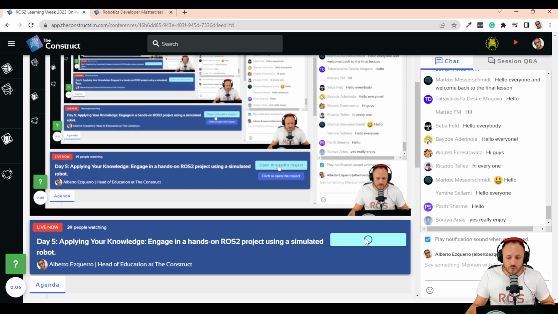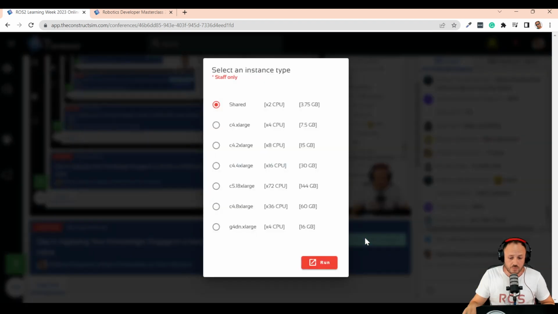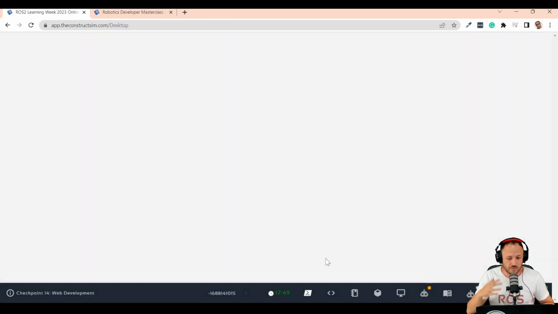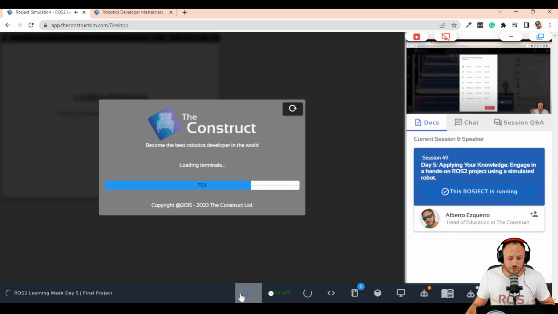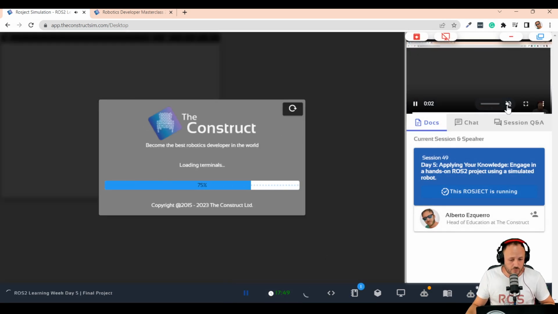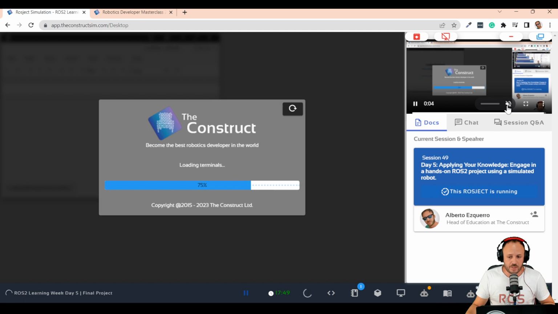So as you already know, this is going to generate a copy of the ROSject in your account, which is permanent. So you are going to have access to this ROSject forever. Not only today, but in case that you want to review it next week, next month, you are going to be able to do it. And also you are going to be redirected to this ROSject page, the one that I have right here.